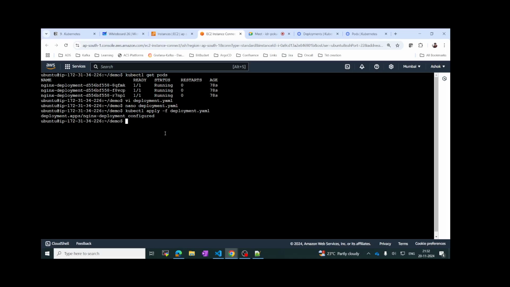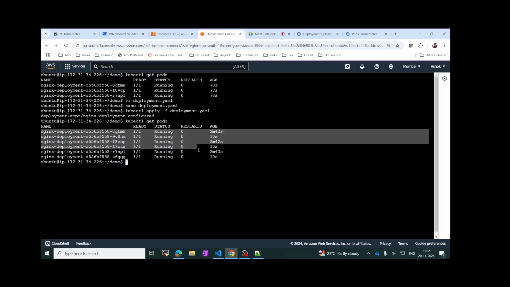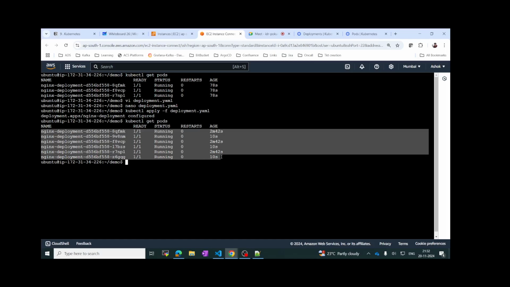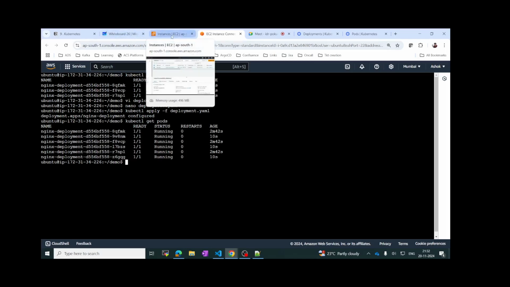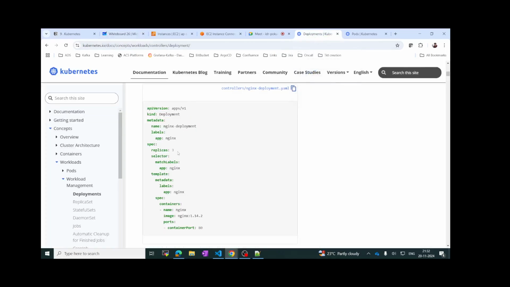Previously the deployment was created, now it is configured because it is already created, right? Now let me do kubectl get pods. If you see, I have 6 pods running because I have set the replicas as 6. Based on the requirement, you can set the number of replicas. If you define the replicas in the deployment YAML file, you will be able to create that number of replicas, so those 6 pods will be serving the data.